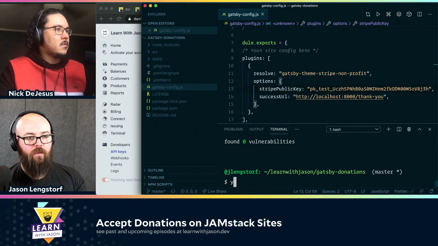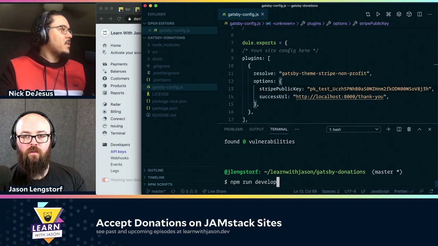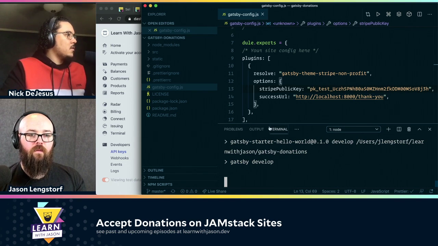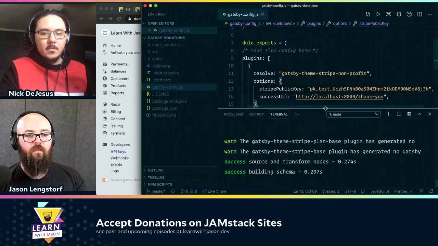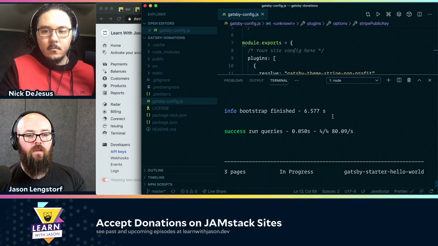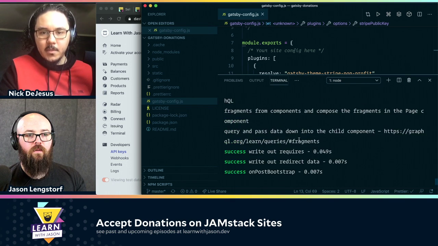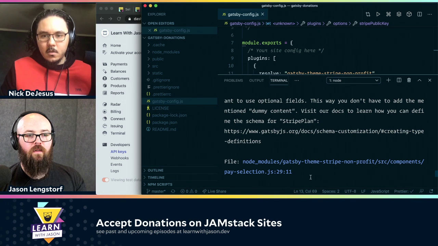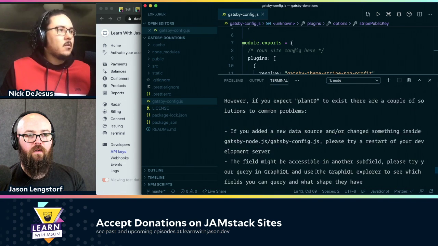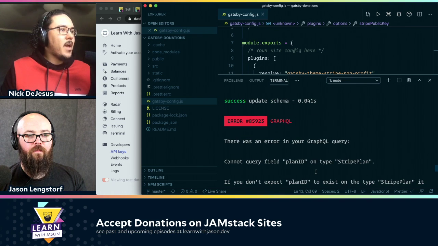Let's see what happens. I'm going to run npm run develop, I think. Yeah, let's run it real quick just to see. Look at it go. Oh, there was a red error. What was that? Couldn't get... Wait, did you add your...? I didn't add any plans or anything.